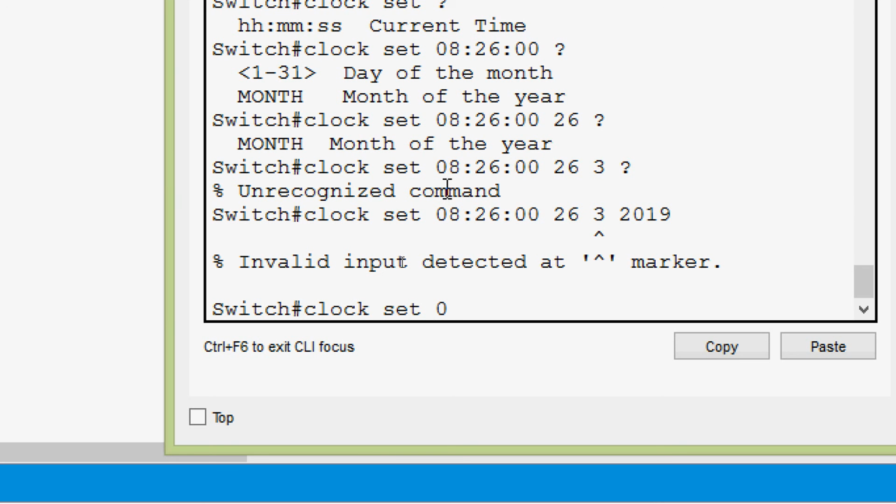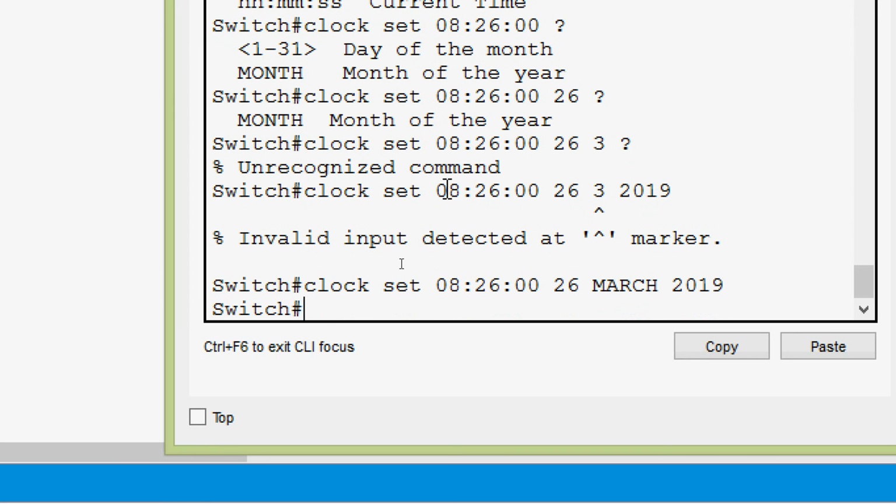Clock set 08:26:00 26. Then for the month we will give March. Then the year 2019. It's set.